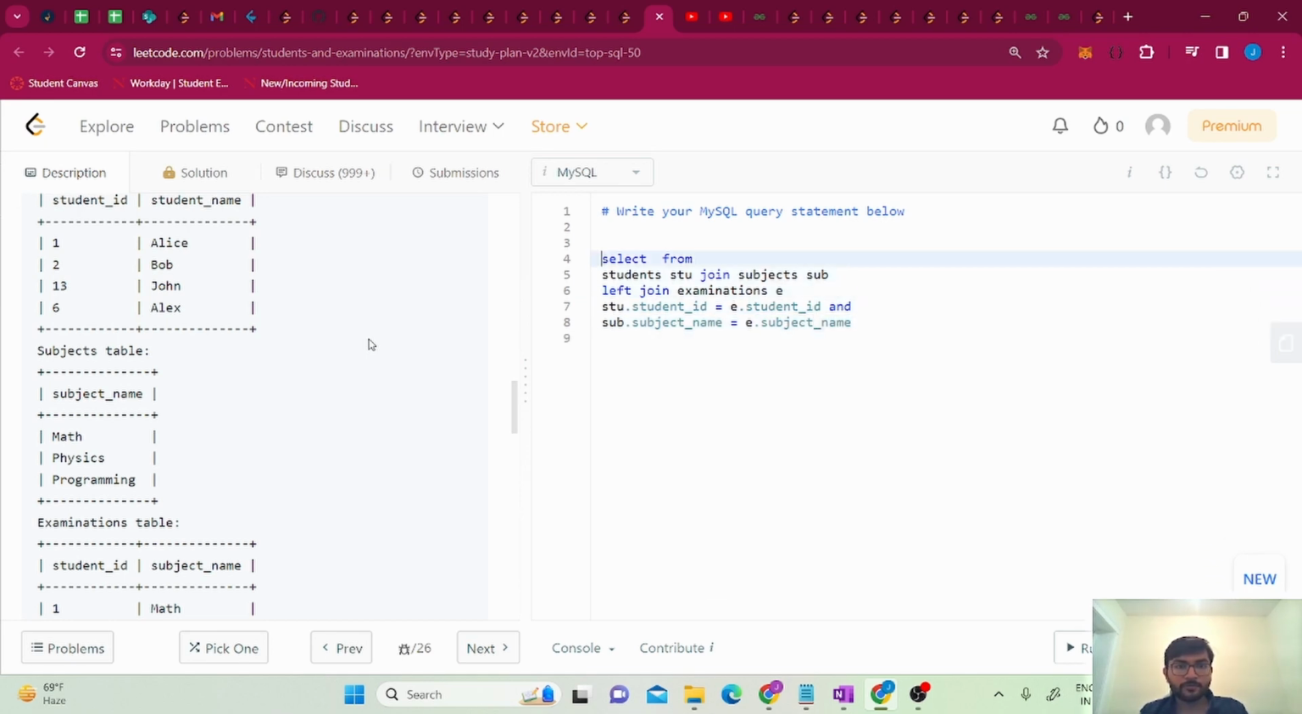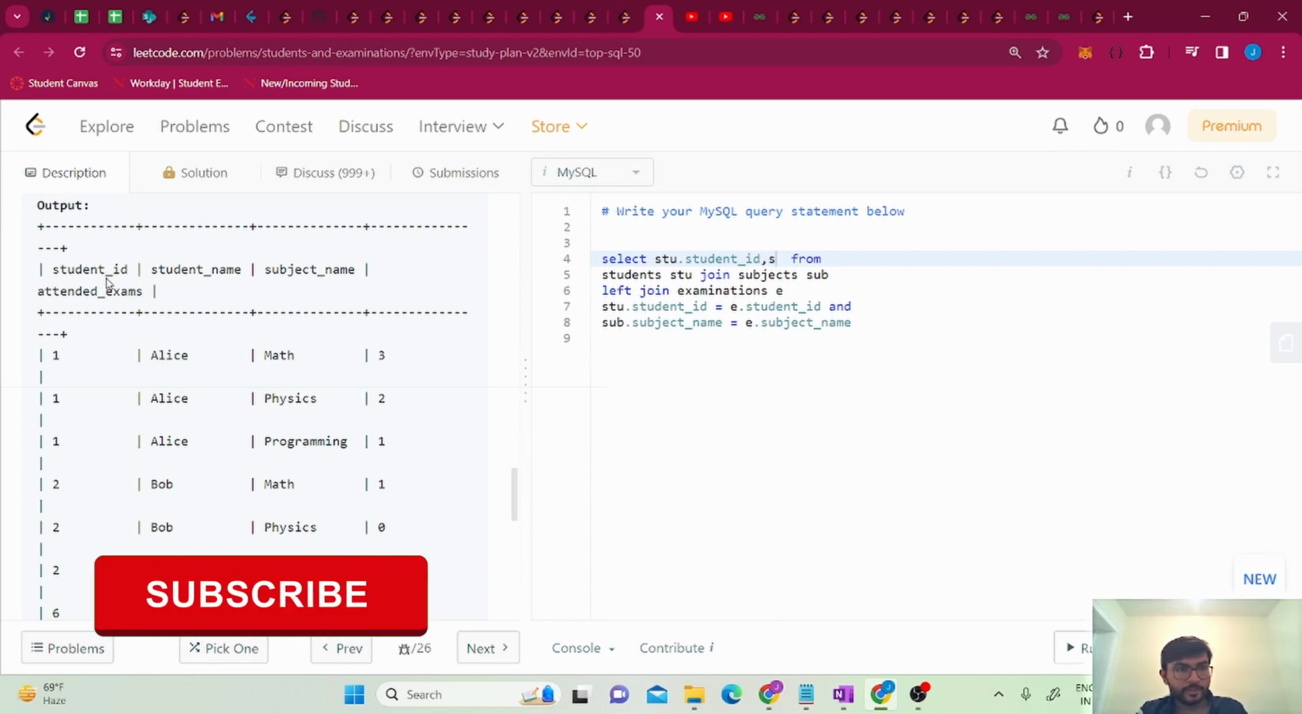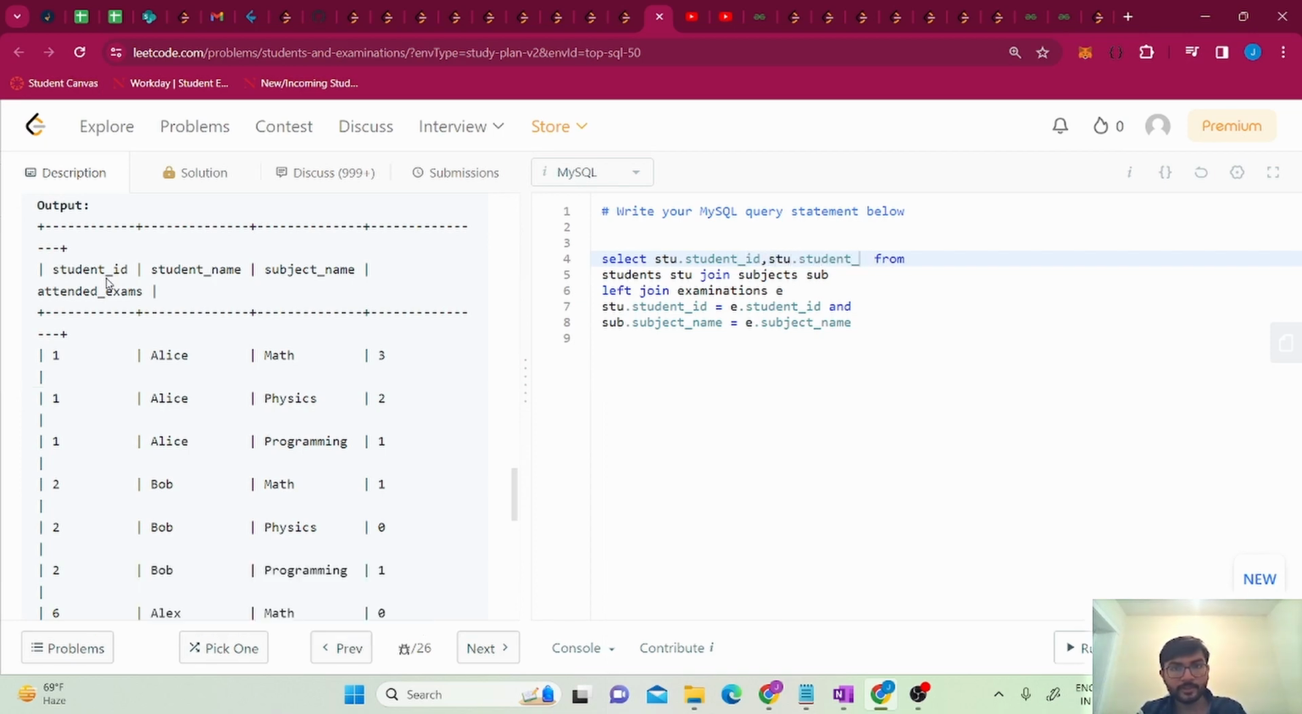Okay, now what fields do I need? Let's try to fetch those fields. If we go to the output, we need student ID. I have that: student dot student ID. I need student name also, so student dot student name. I need subject name, so I can fetch subject name from sub dot subject name. Now in the joined result, I have subject name also. And the last thing I want is the count of examinations. So one has given 3 examinations. I would simply do count of examinations dot student id from this table.